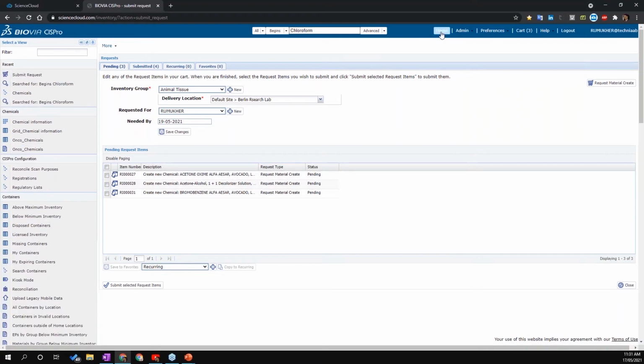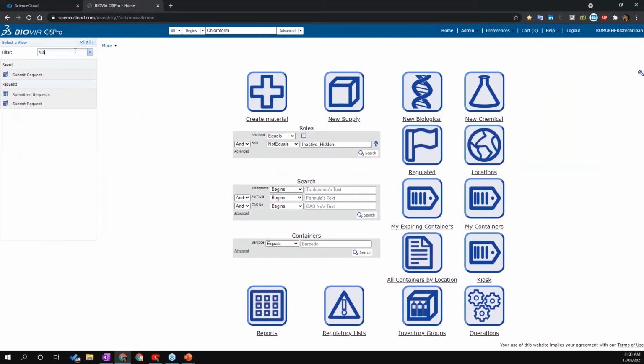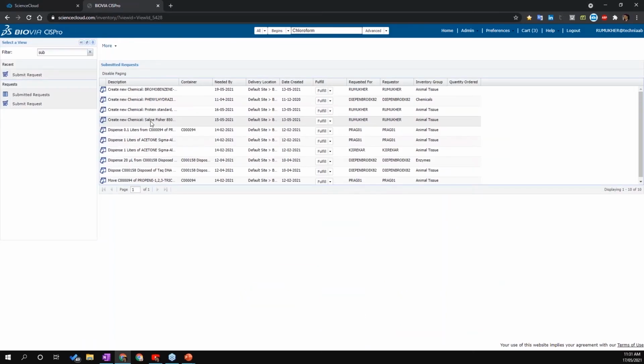So once I have it as an inventory manager, I can go back and go to my list of submitted requests, where I can see how many requests I have now pending or to be fulfilled. So you can see the latest is today here, and I can go ahead and fulfill the request using create material.